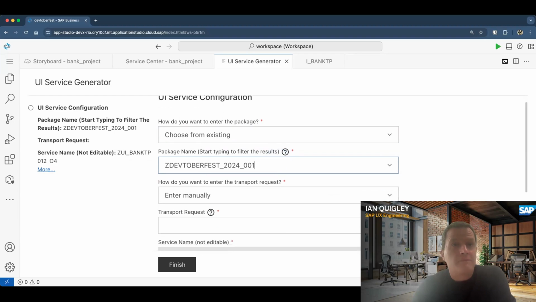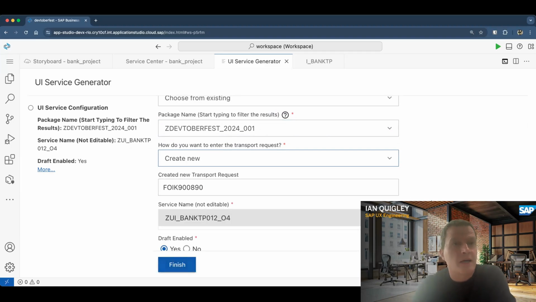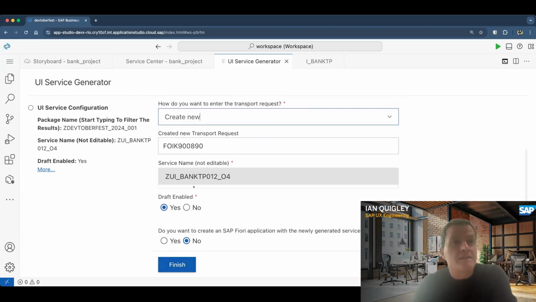Devtoberfest. How do you want to enter your transport request? We can either choose from existing, create new, or enter manually. Let's create a new one, why not? And it'll go to the back end, create a new one. And then it creates a new service name. And this service name is not editable.